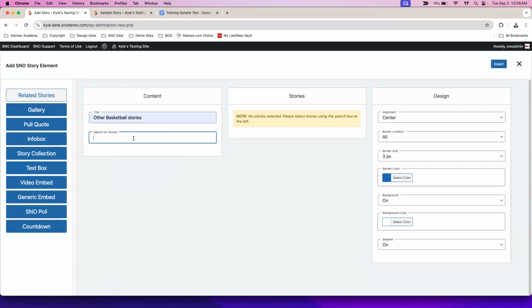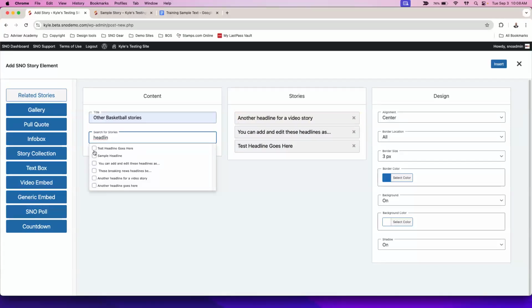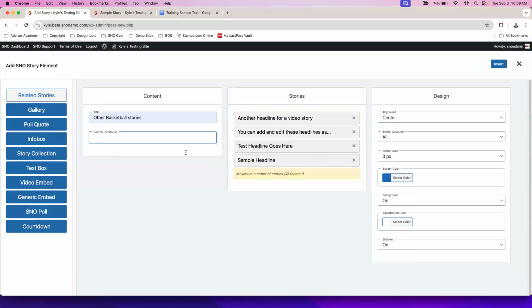And then you just search for the stories you want to drop in there based on words in the headline. On my sample site, I have a lot of stories that have the word headline in there, so I'm just going to type that in here. As you can see, it will populate with any stories containing that word. And then I can easily select, again, up to 4 of those and drop them in. And I can rearrange the order that they're going to load in by dragging and dropping.